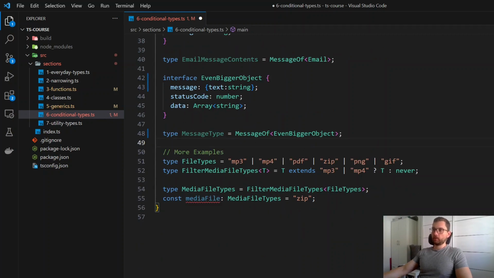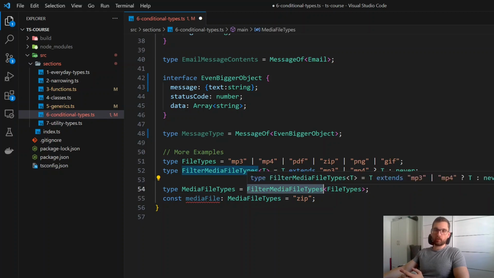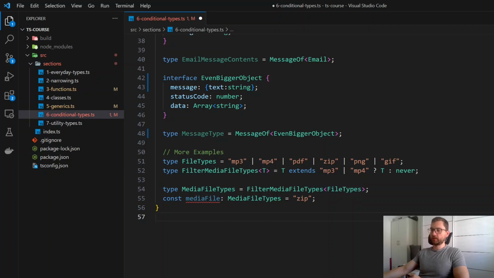And one more example. Let's look at this. We have FileTypes over here, so MP3, MP4, and so on. And I want to filter, FilterMediaTypes. Again, we have a generic, and we check if T extends MP3 or MP4, we return the type, otherwise we return never. And now we have MediaFileTypes. We wrap it with FilterMediaTypes, and our generic is going to be the FileTypes that we defined over here. Now we can create a constant, let's say mediaFile, and this should be MediaFileTypes. So only MP3 and MP4.